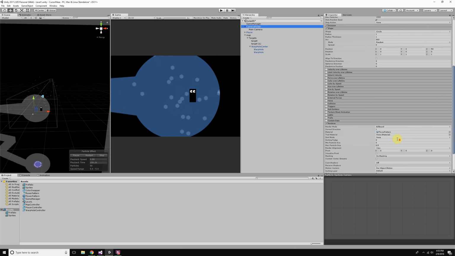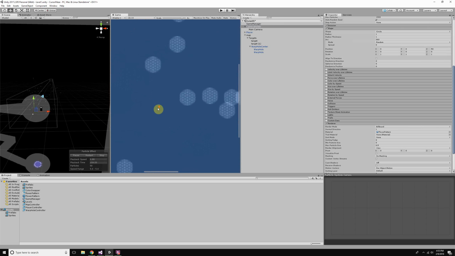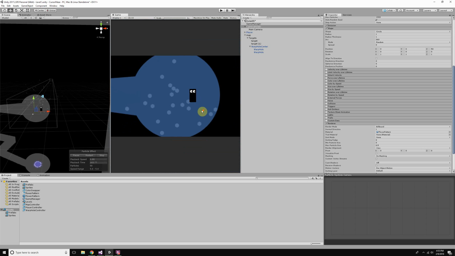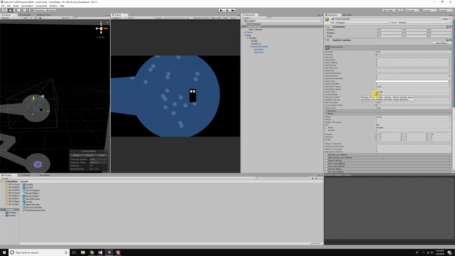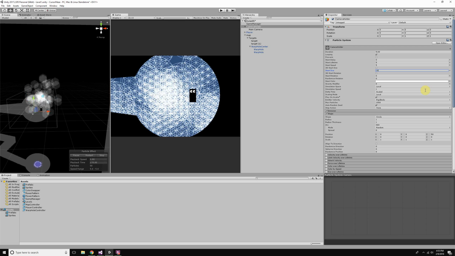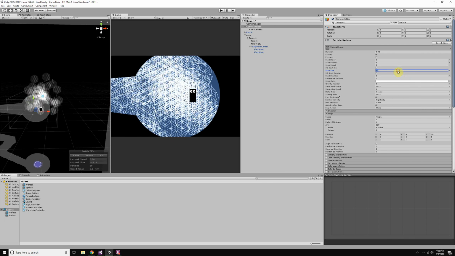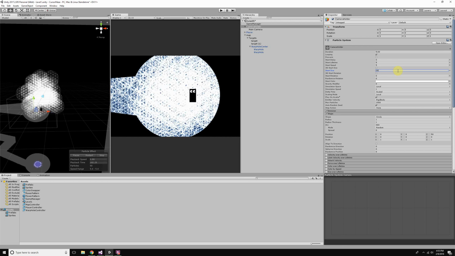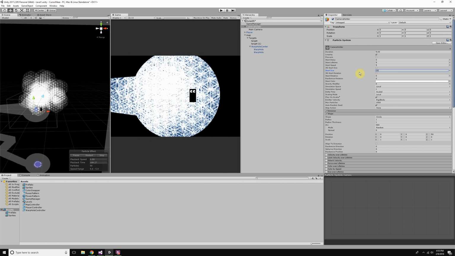Next thing I want to do with the particle system is, the reason I chose this texture is I want all of these lines to start intersecting with each other, so I want to make them really big. So I'm going to go into this first header section and look at start size, and I'm going to make that maybe 10. That's kind of cool. Maybe 20. Yeah, that's starting to look kind of neat.